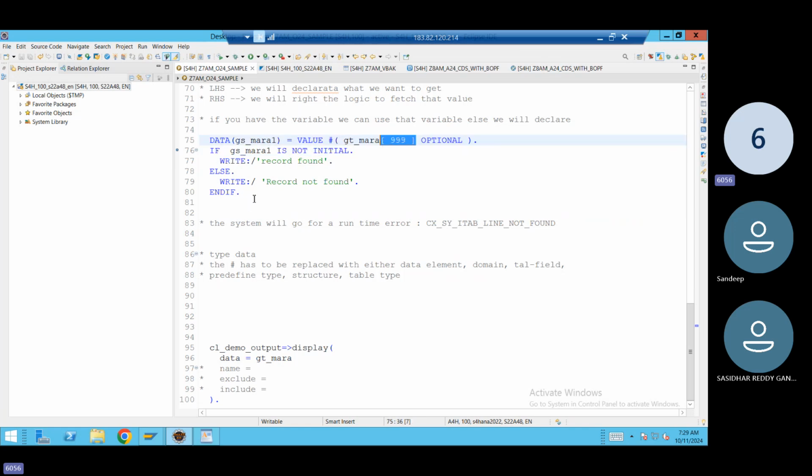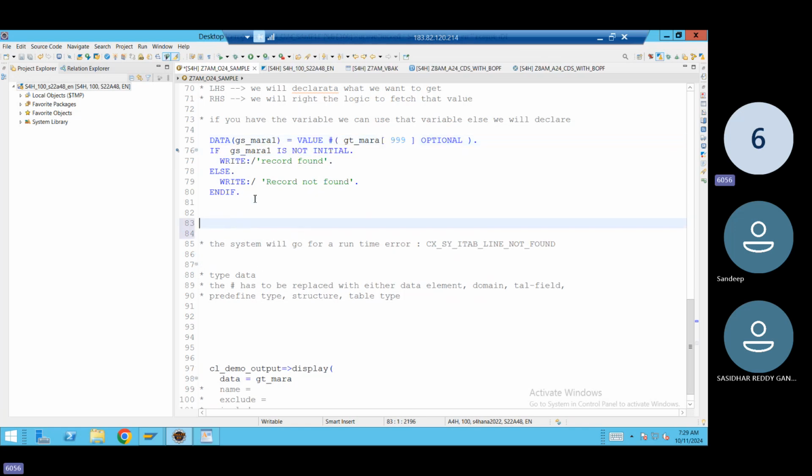Now the next thing, read table based on specific conditions.